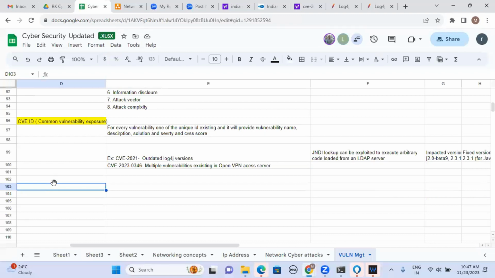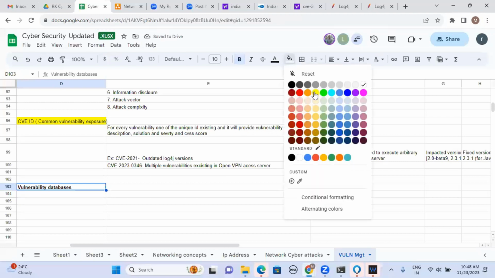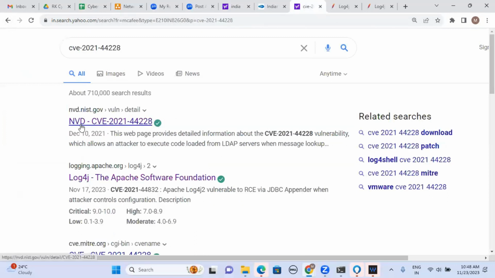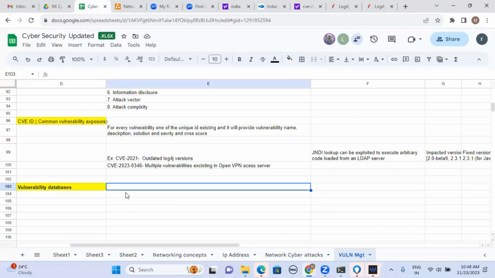Coming back now. Vulnerability databases. Who is maintaining these databases? Just now we have seen the different databases we have, already in Google and Microsoft. NVD is one of the very popular ones. It's from the USA. NVD, the National Vulnerability Database. They maintain the list of all vulnerabilities in their database.